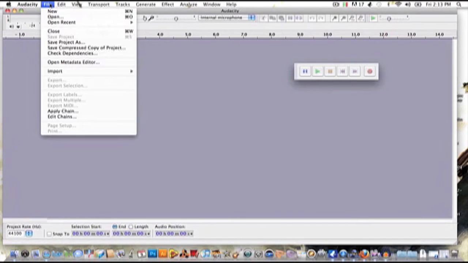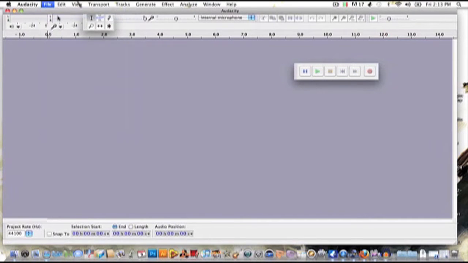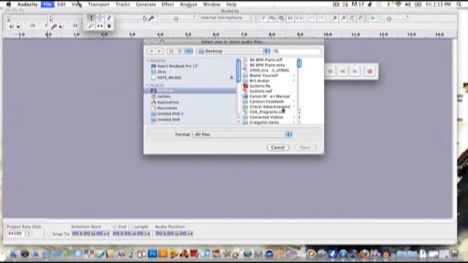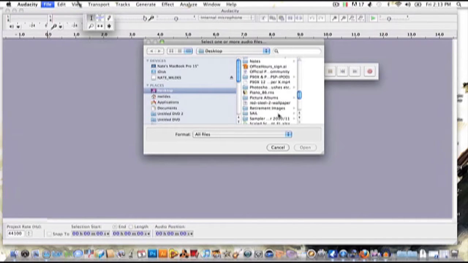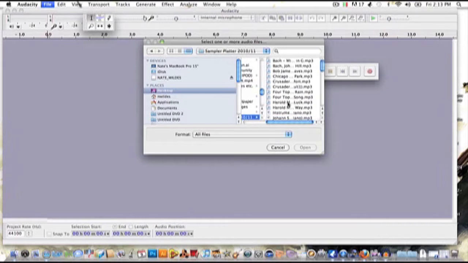Next, I'm going to search for and open the audio file that I've selected for this lesson. I'm going to queue this up so that we can highlight and export the portion of the audio that I want to work with.